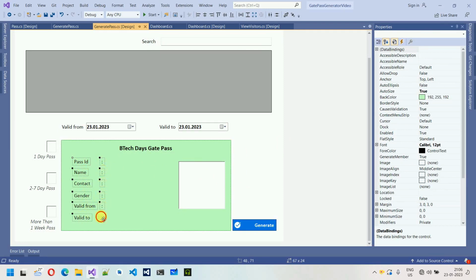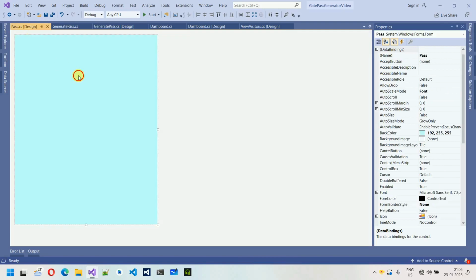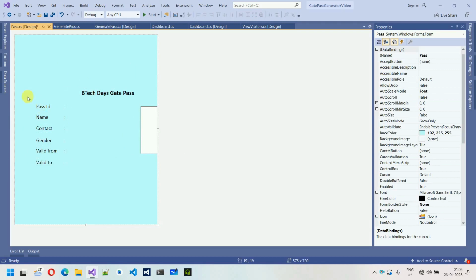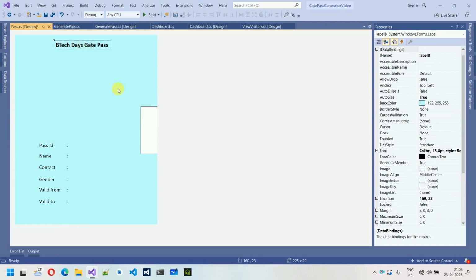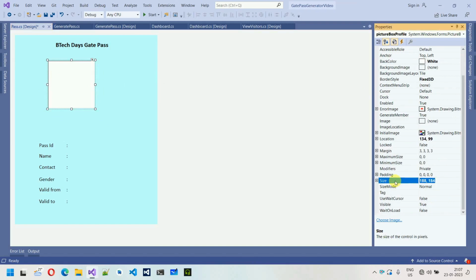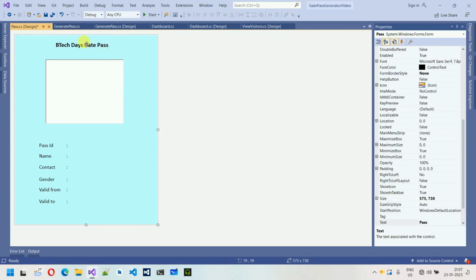Just click on this one and copy these, move back to this one, that is pass, and paste it over here like this one. Move these to the bottom, move this one to the top, move this one over here, and here I'm going to set the size for this one, that is 315, 248, and hit enter like this one, and put this in the center of the screen. And if you want to increase the size for this, you can increase that too.